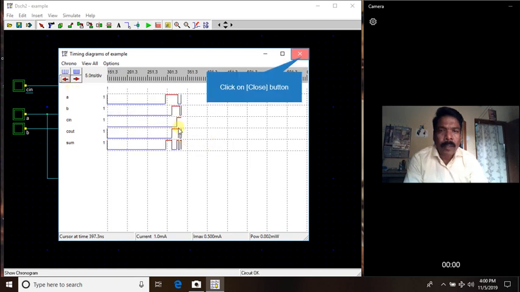Okay, so you can see here A, B, C in. When only A is high and B is 0 and C in is 0, you'll see that sum is 1 and carry out is 0. At this time, say both A and B are high, but C in is 0, so you'll see that C out, carry out, is 1 and sum is 0.